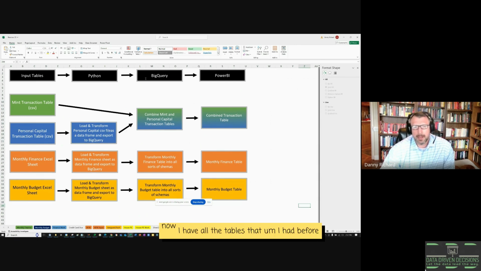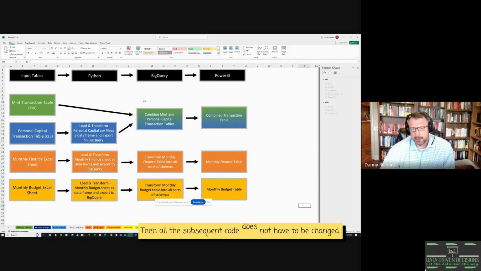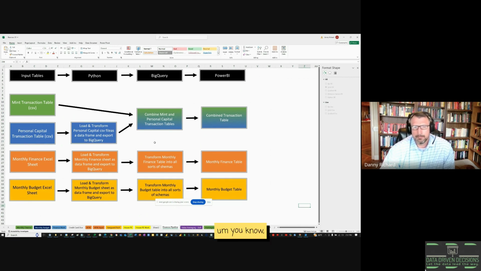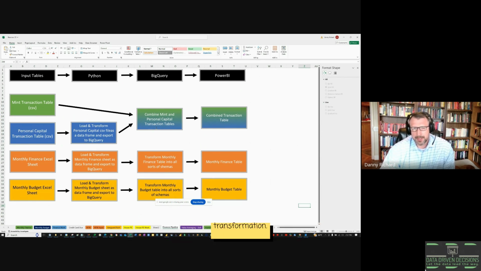Once I'm into BigQuery, now I have all the tables that I had before, just in a semi-different format that I just wrote a script to transform to exactly what the CSV files were. And that was really simple. In doing that, all the subsequent code does not have to be changed. And that was the case for me. So nothing really changed in BigQuery. I just had to write a few new SQL scripts just to do some transformation. But everything else stayed the same.